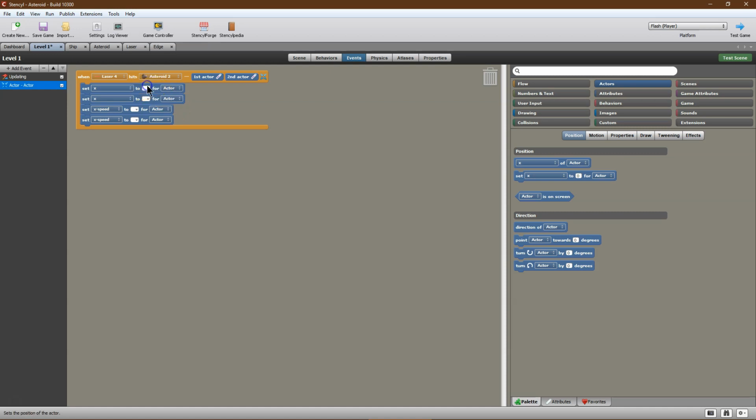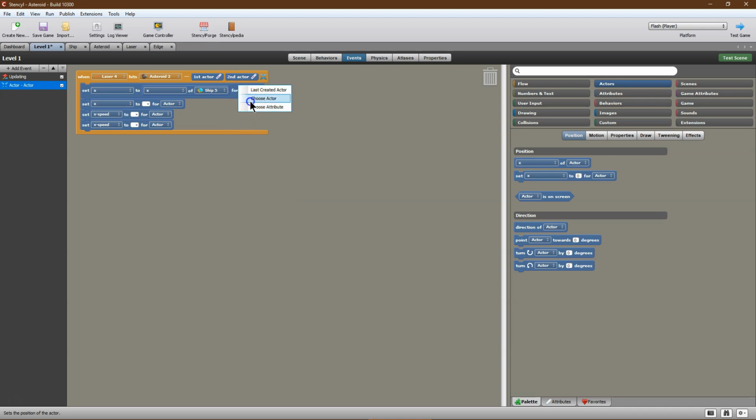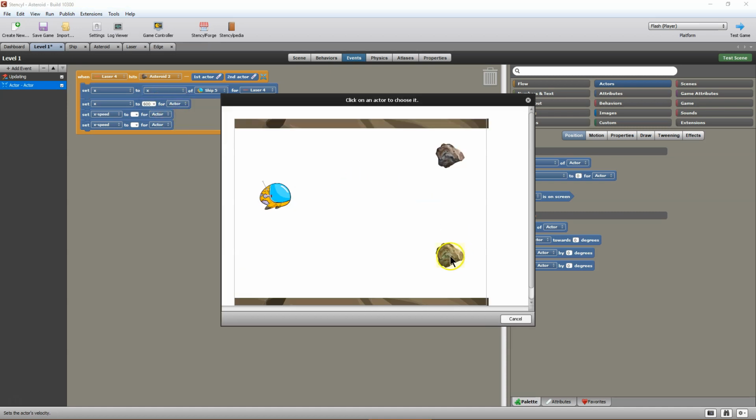So set the x of the laser. We want the laser's x value to be equal to that of our ship's. So I'm going to just set the x value to the x value of the ship, for the laser, okay? And then for the asteroid, we need to set the x value to 600 like we did earlier, because we're going to have it respawn. If a laser hit it, it needs to respawn on the other side of the screen.